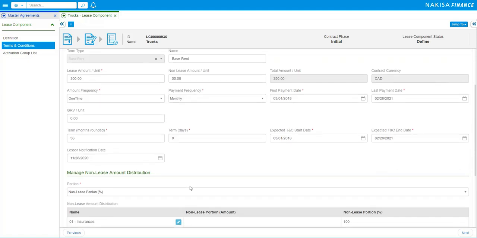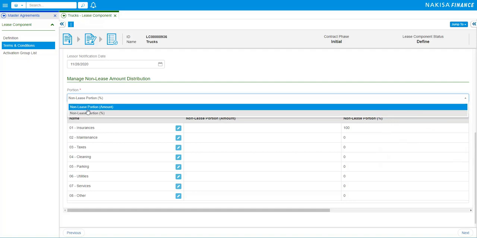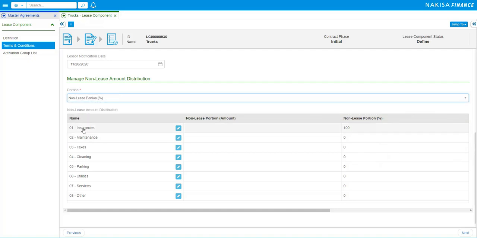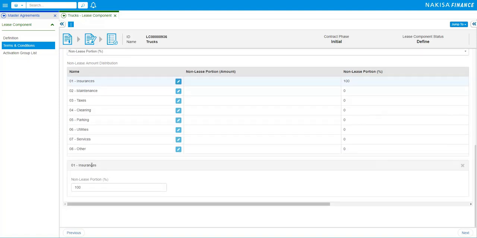So if I scroll down over here, we're able to view that we're able to manage the non-lease amount distribution. We could either manage it by amount or by percent. And from here, we have different categories to choose from. So in this case, I have $50 for my truck that I'm leasing, and 100% of that $50 will go to insurance. If I wanted to split it up between insurance and maintenance, I could actually just assign 50% over here and 50% to maintenance. I could always do that by clicking on the edit icon next to each category.